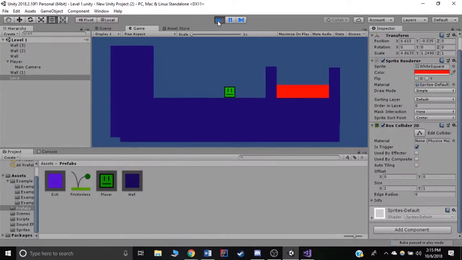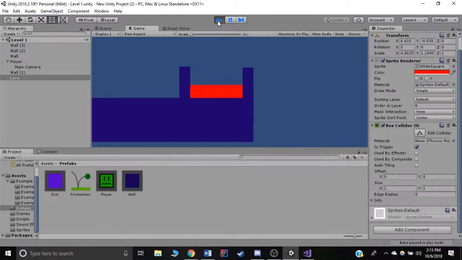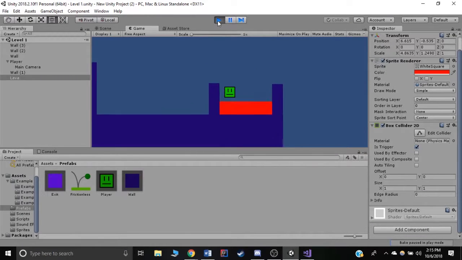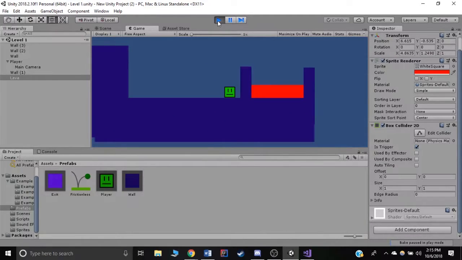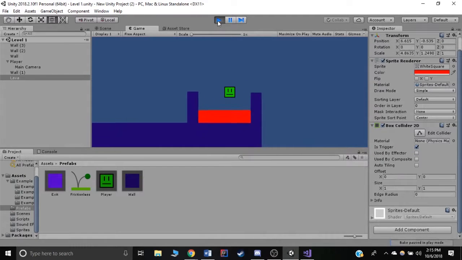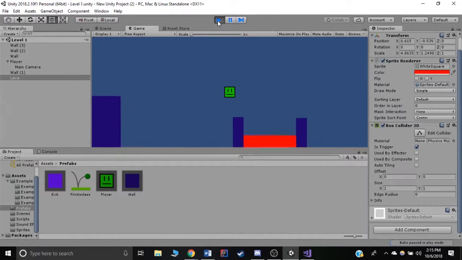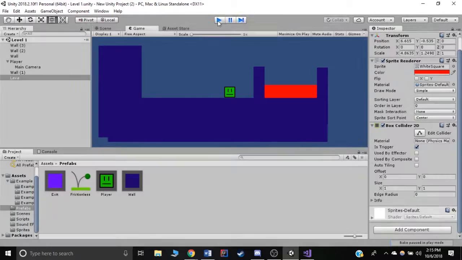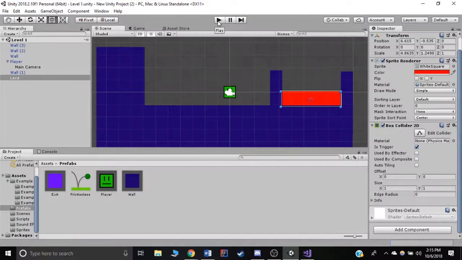So you can use box colliders like this in order to play a sound for passing a certain area, or if you want to be able to talk to someone when you're right next to them, you would use a trigger box collider around that person in order to check that.